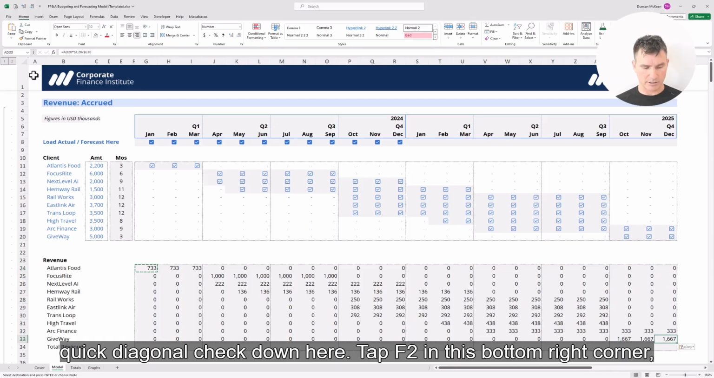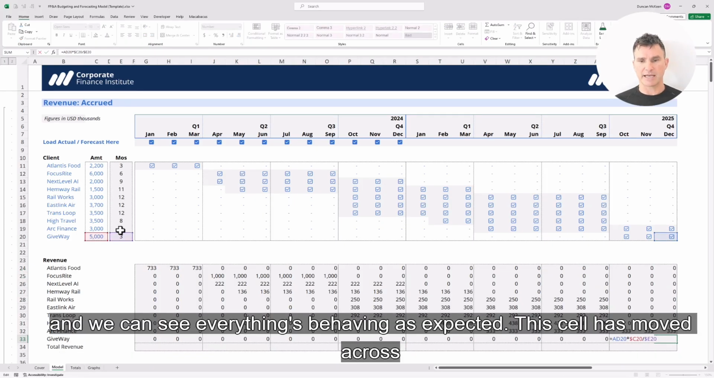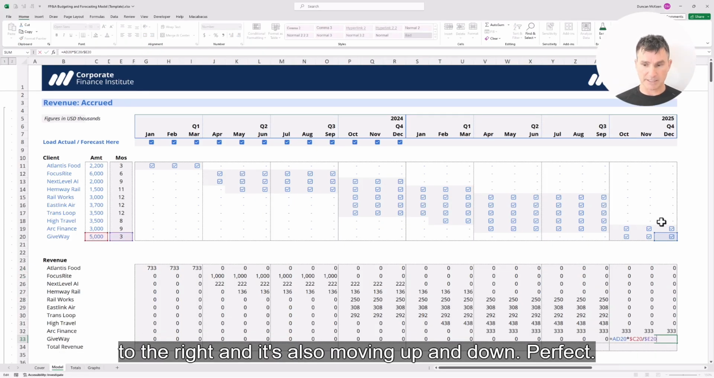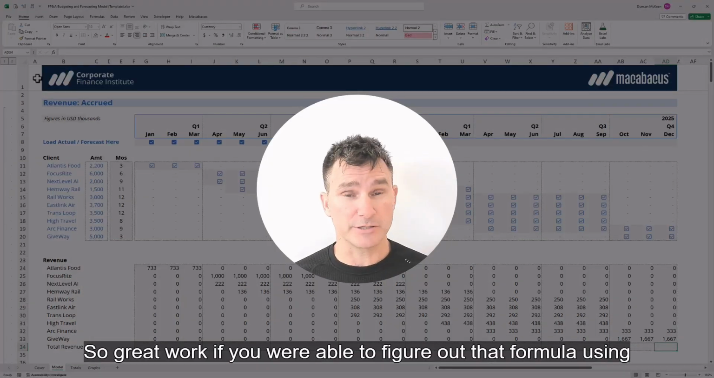Let's do a quick diagonal check down here. Tap F2 in this bottom right corner, and we can see everything's behaving as expected. This cell has moved across to the right, and it's also moving up and down. Perfect. So great work if you were able to figure out that formula using those binary switches.